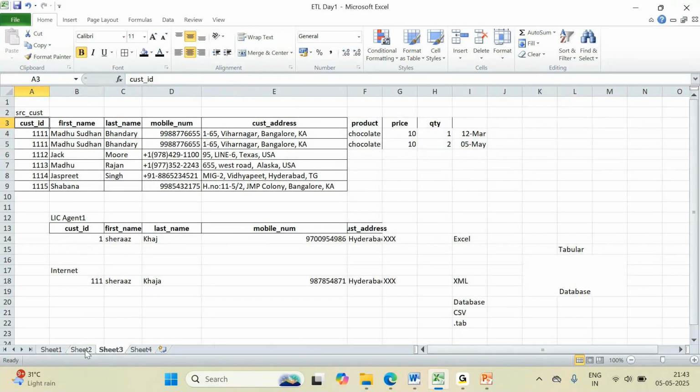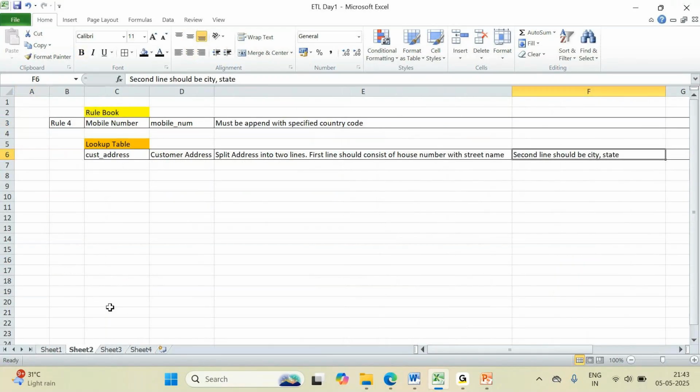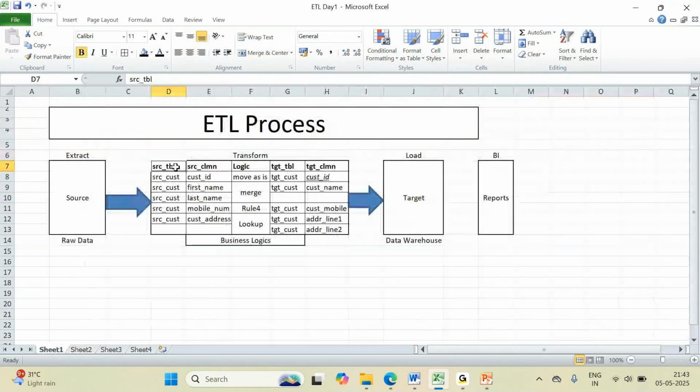So they will give you instructions in this way. This is my source customer table. These are my columns, and what they need is they are asking us to move it as is, meaning directly move without changing the customer ID to the target table. The target table name is TGT customer, target customer. They can give it any type of name. It is just an example name.